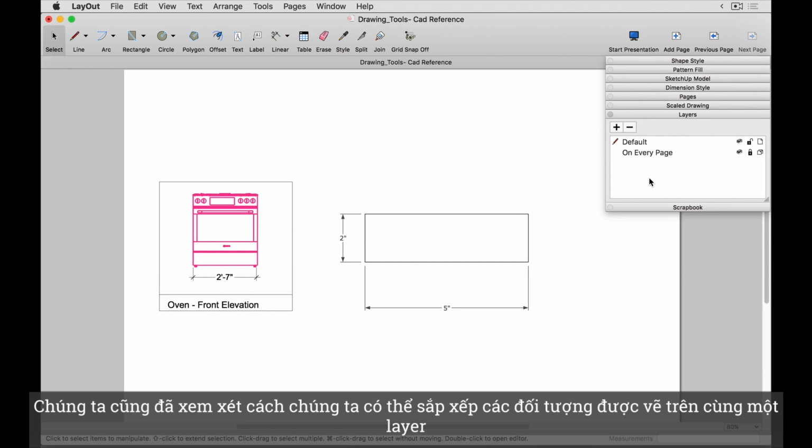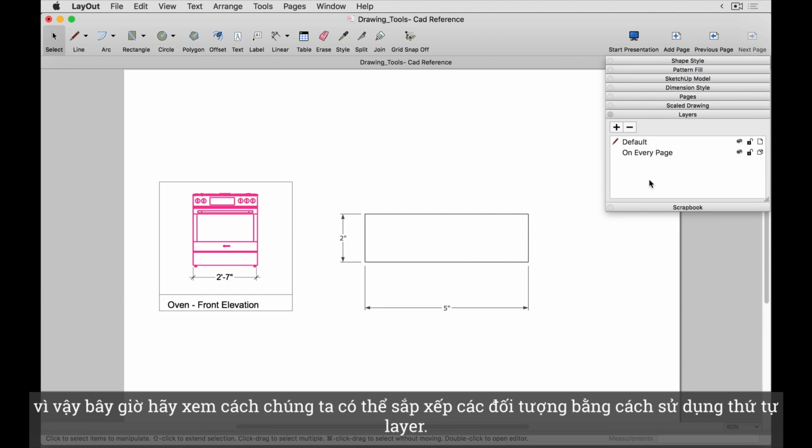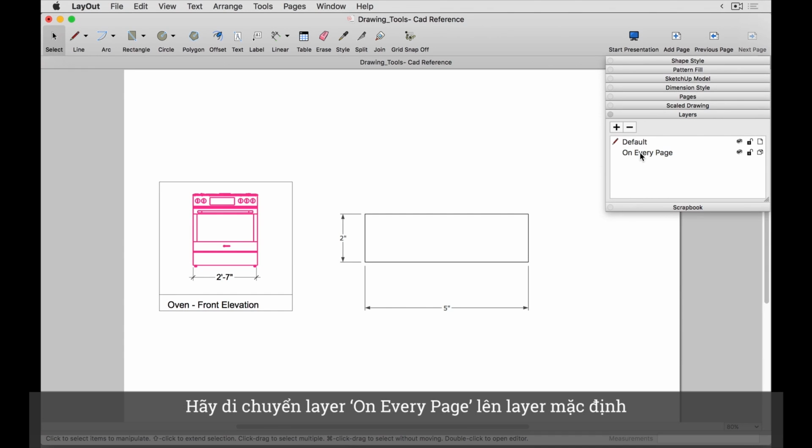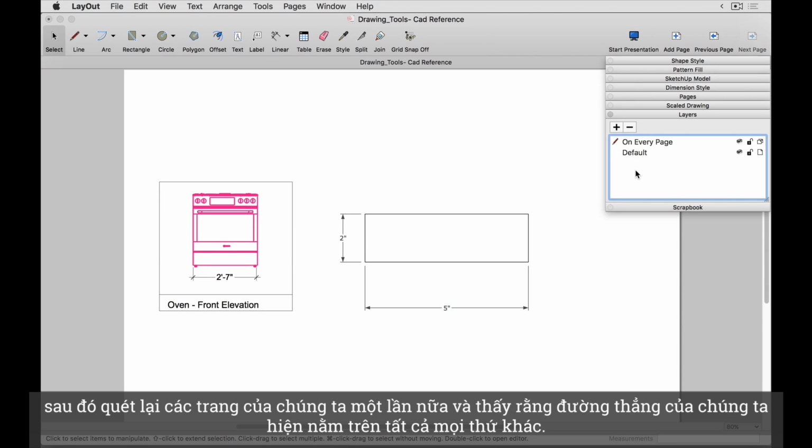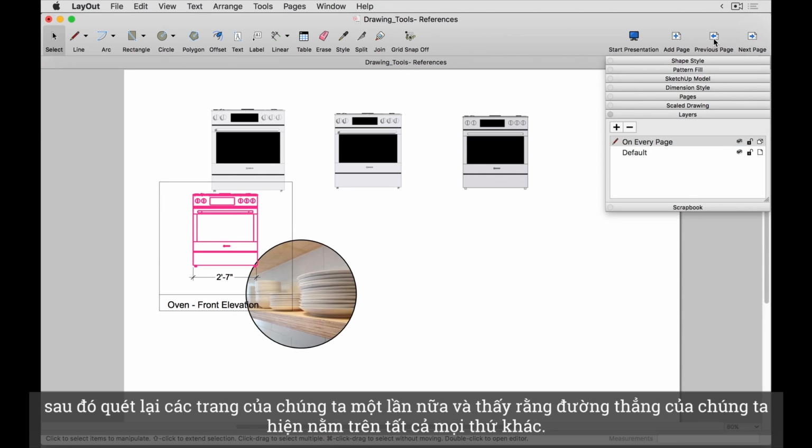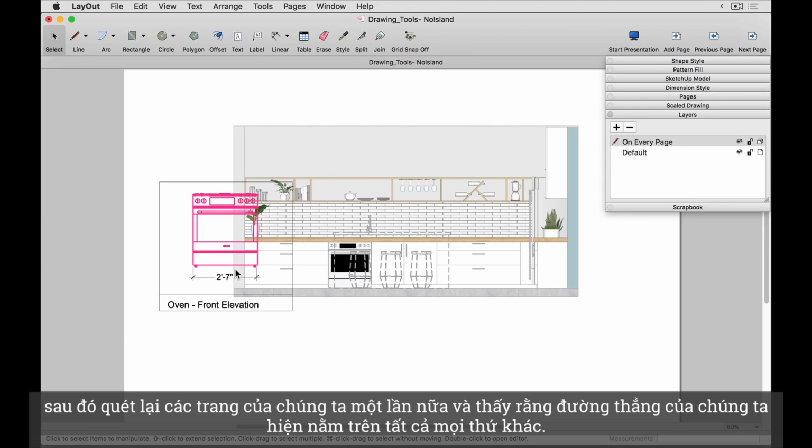We've also already looked at how we can arrange objects drawn on the same layer, so now let's see how we can arrange objects using layer order. Let's move the On Every Page layer up to the default layer, then scan back through our pages again, and see that our oven line work now sits on top of everything else.